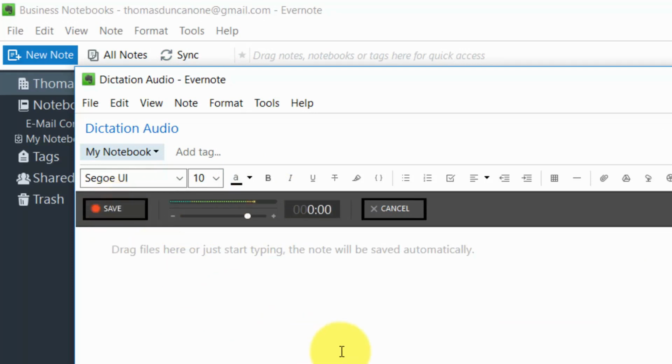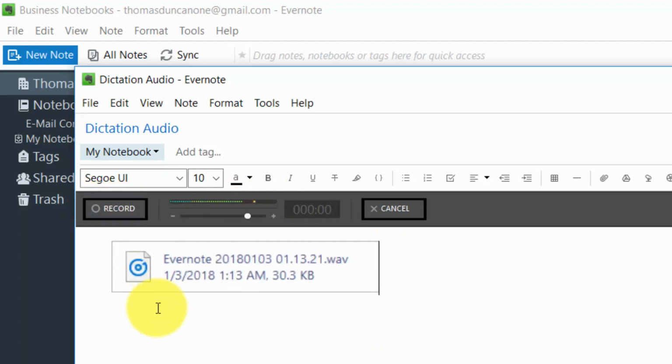What's going to happen is that Evernote is going to actually record the audio as speech is heard in this particular case. And then once the audio has been completed, all you'll need to do is hit the Save button. You'll then have a WAV file inside of Evernote.